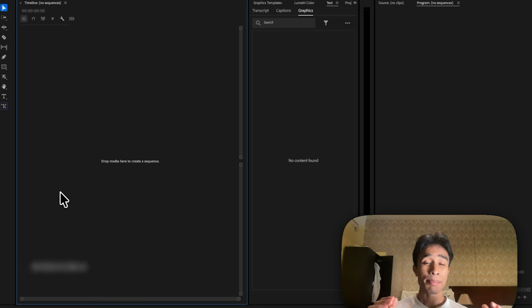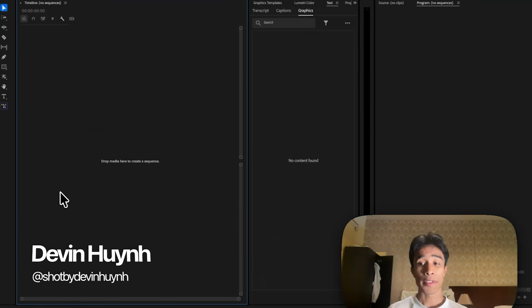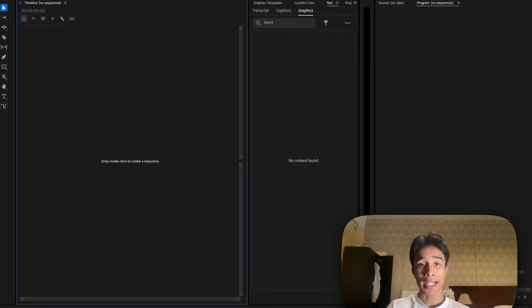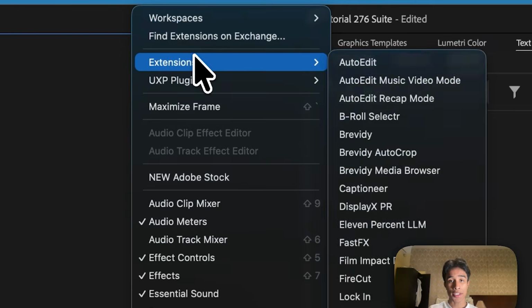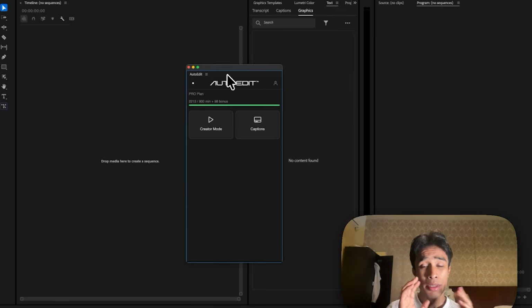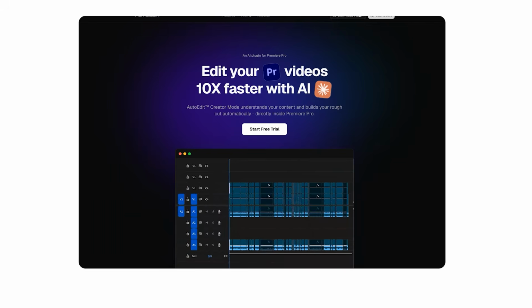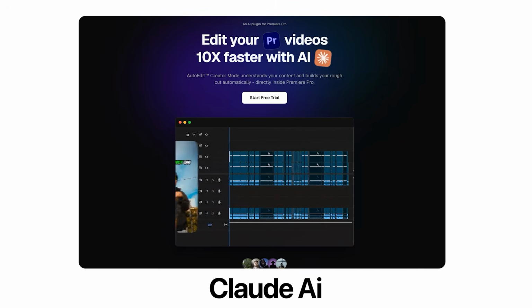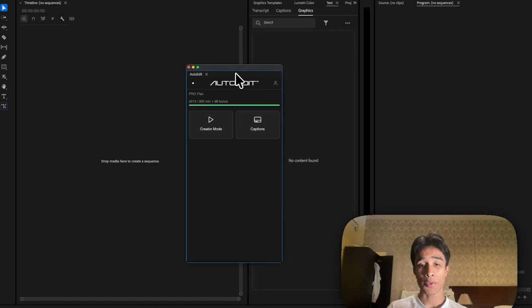All right, so the first AI plugin under the AutoEdit suite we're gonna be going over is called AutoEdit Creator Mode. Now, this is the newest AutoEdit plugin, and to access it, you go to Window, you hit Extensions, and you click AutoEdit, and it'll be called AutoEdit Creator Mode, and it'll pop up. This one is completely free to try out and test, and the coolest thing about this is that it uses Claude AI to automatically edit your videos for you. So this is built specifically for content creators.